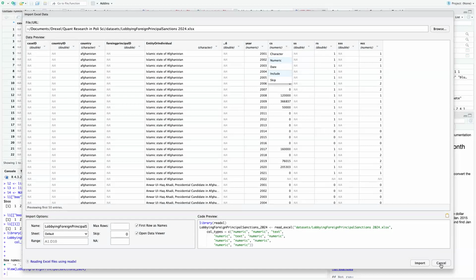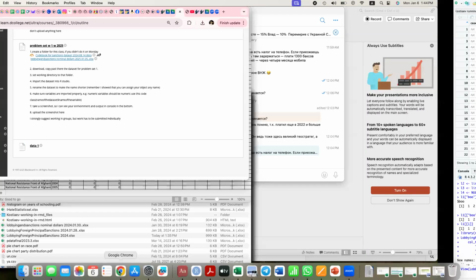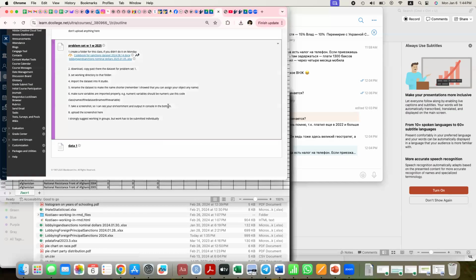So half of you have done it, right? Okay, nice. Let's see what the assignment is. So you download and copy paste your data into the folder. You know how to do it, right? You set working directory into your folder. You know how to do it, right? You import your data in RStudio. I showed you how to do it.